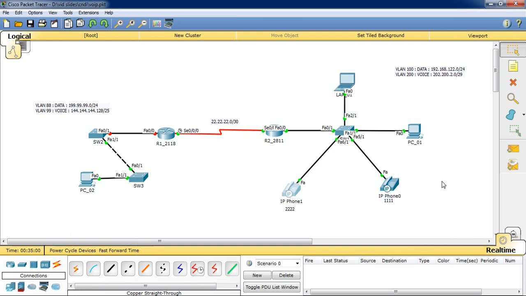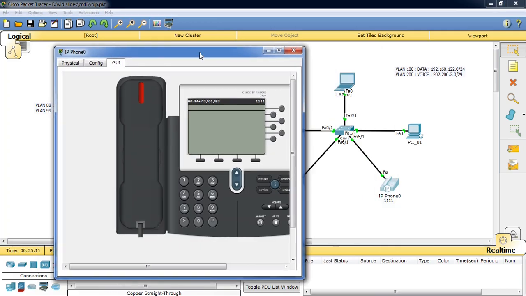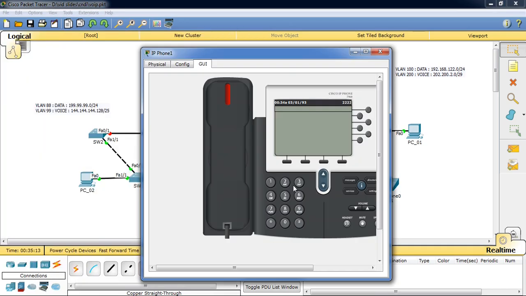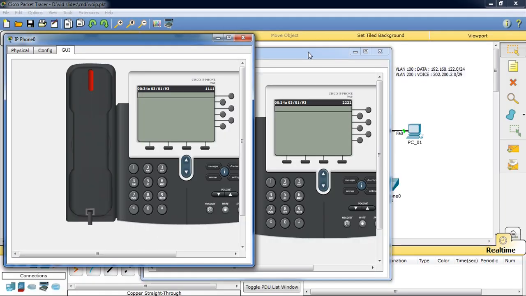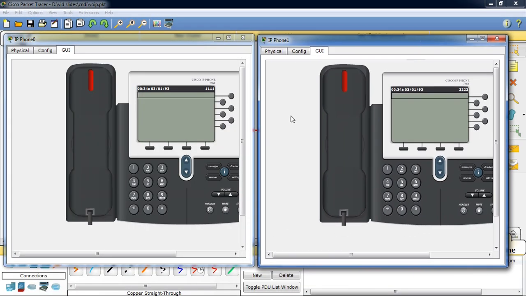So let me show you the best part. Now you will be able to make a call from one phone to another phone. Let me show you how it happens. So I'm going to go to one of these phones, and I'm going to click on the other phone as well. I can make sure both are visible like this. So both phones are visible, and you can see one has line number 1111, the other one has the line number 2222.